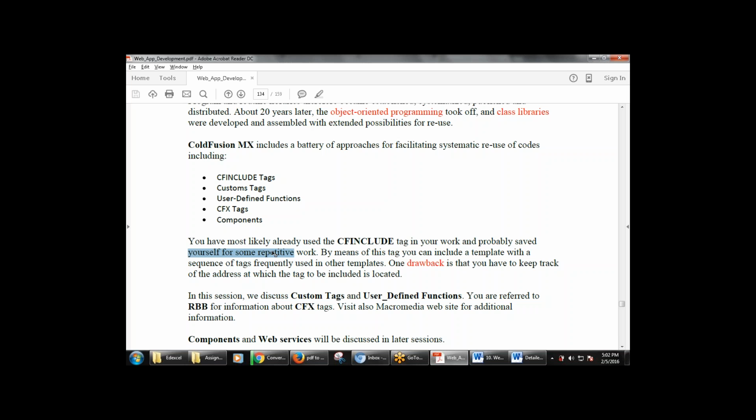One drawback is that you have to keep track of the address at which the template to be included is located. So that is one of the major drawbacks: you have to keep track of where the data is available and where the data is going. You have to keep track of the address at which the tags to be included are located.